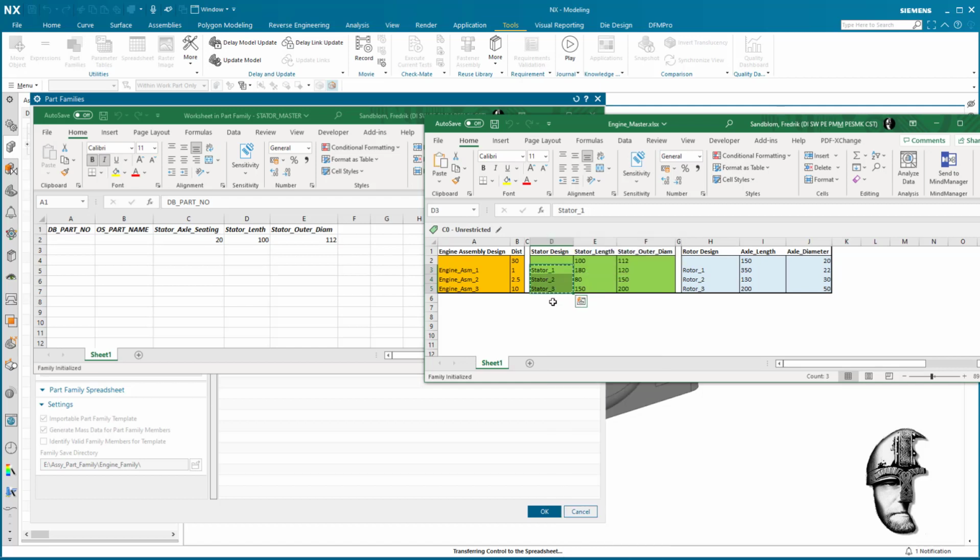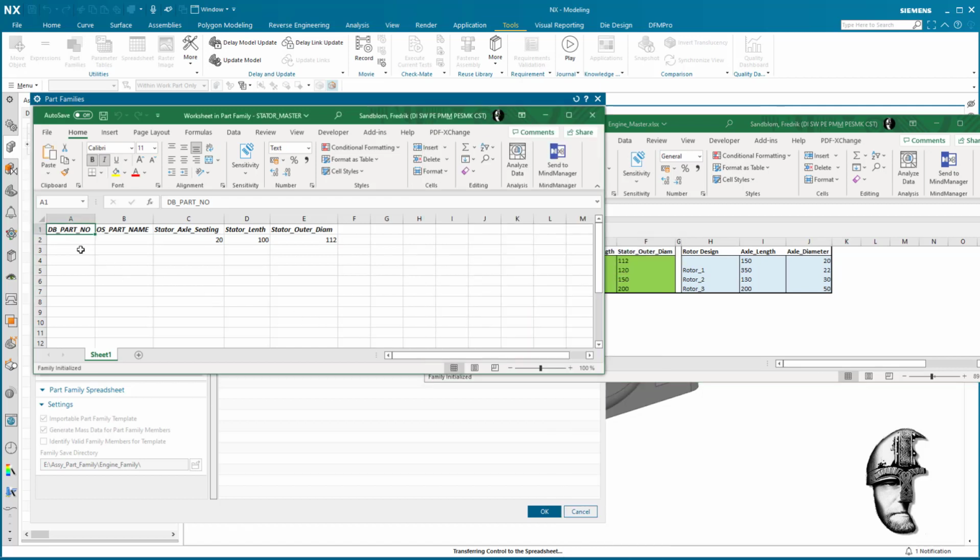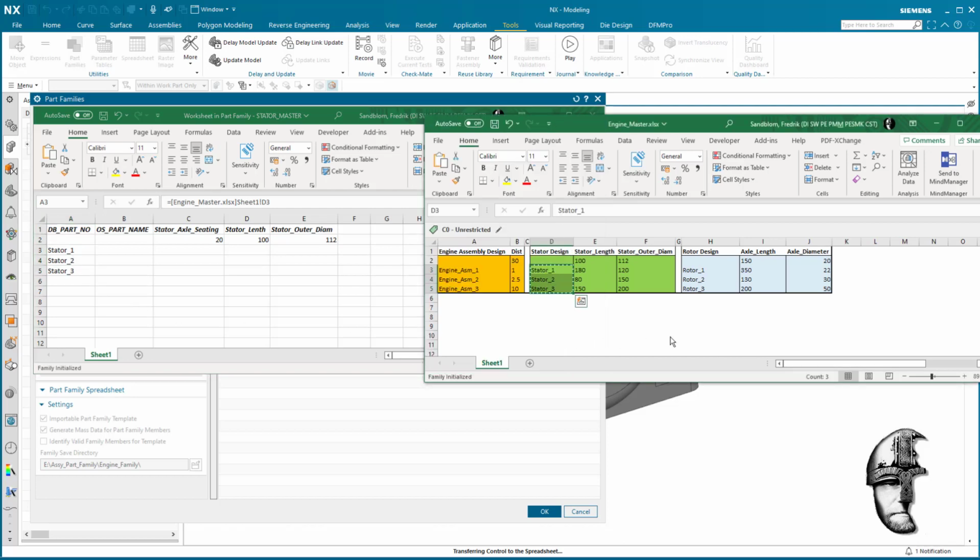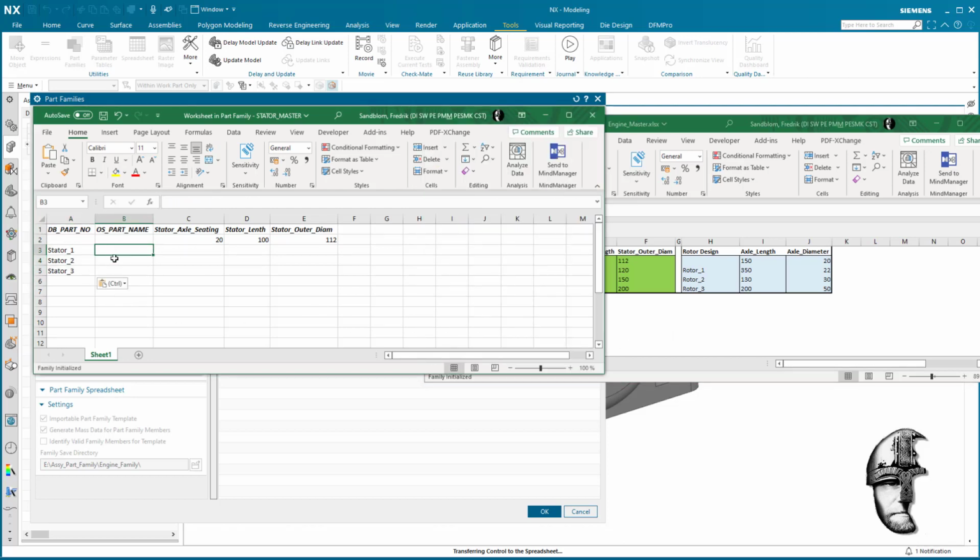We simply copy them, and we're going to paste them in our part family spreadsheet in this part. And if I simply paste them and say that I want to create a link here, it will be the linked value coming from the original. We want both the OS part name and the DB part name to be the same, so I'm going to do this twice in these columns, because I might want to import this into a database or whatever, and the OS part name might be the name, it might be a number. It depends on how you have your system set up.